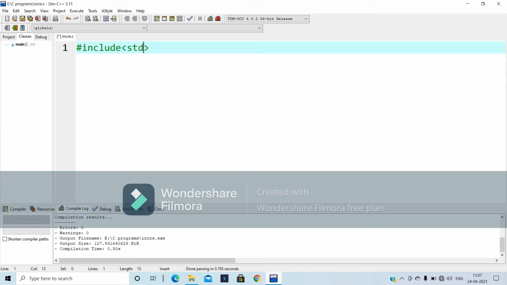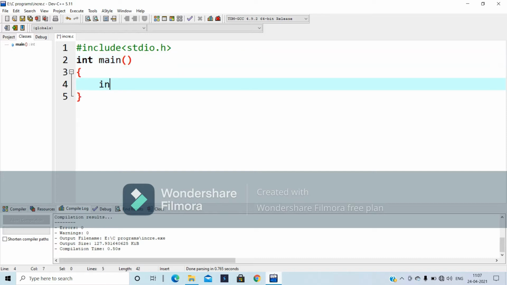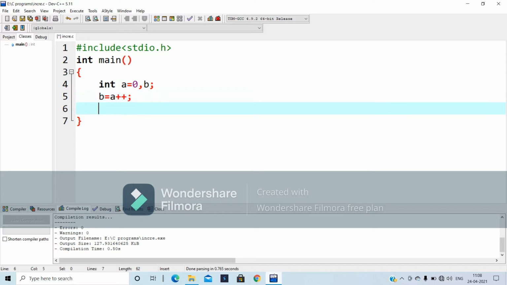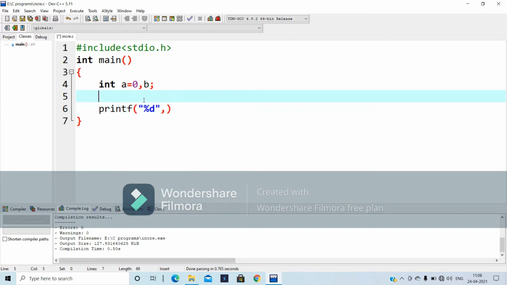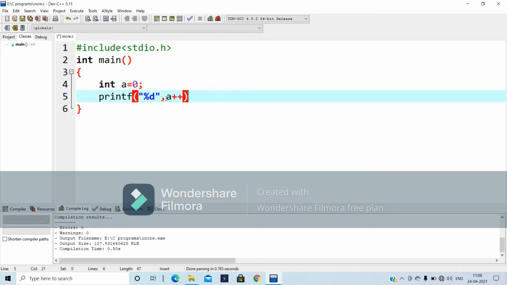#include <stdio.h>. This is the standard header file used in C language. I'm going to take two variables, a and b. I initialize a as 0. You can increment it as a++. Then printf with %d, comma. If you know the exact difference, you can write it as a++.